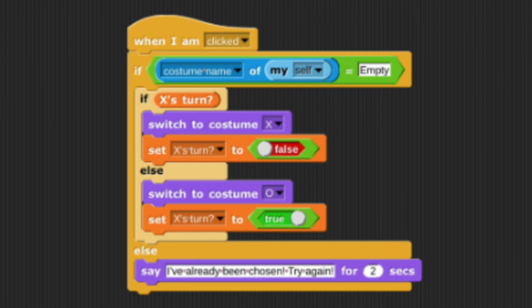The pieces of code within this set start off with if X's turn, switch to costume X, then set the variable to false. This allows the person that's playing X to pick their square, and the square will appear with an X. To allow the person that's playing O to choose their square, the code changes the variable's meaning so that the costume X doesn't show up again.